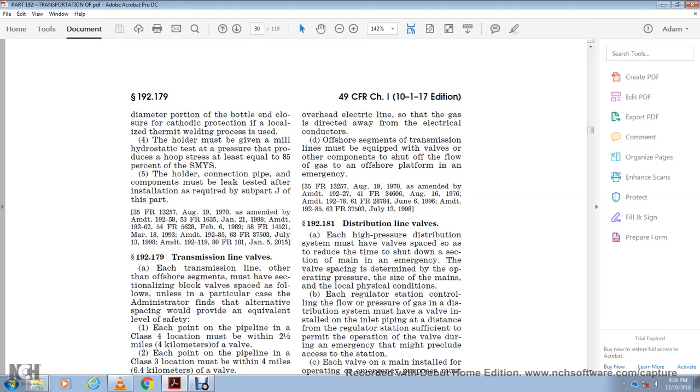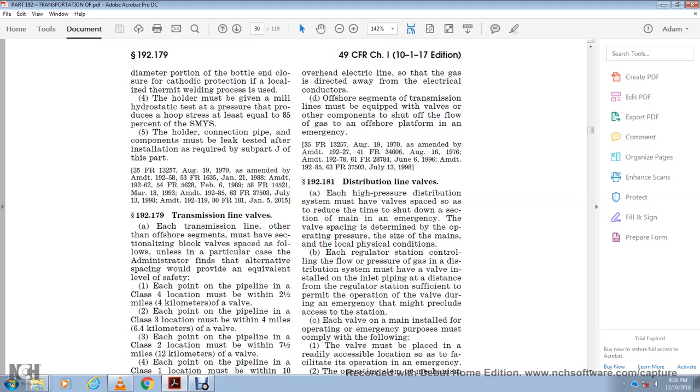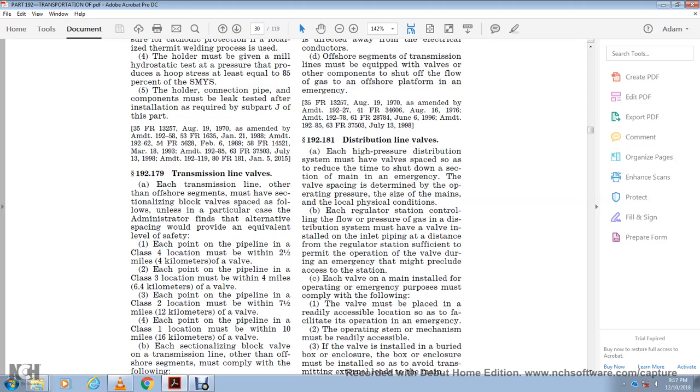Each point on the pipeline in a Class 4 location must be within 2.5 miles of a valve. Each point on the pipeline in a Class 3 location must be within 4 miles of a valve. Each point on the pipeline in a Class 2 location must be within 7.5 miles of a valve. Each point on the pipeline in a Class 1 location must be within 10 miles of a valve.